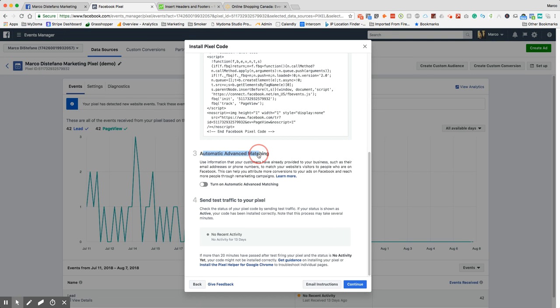So don't worry about number 3 here, advanced matching. We're not going to deal with that right now. What I want to do is actually test to make sure it works. So Facebook's going to ask me to enter a URL, and it's going to send some traffic over there to confirm that it's there, because this pixel is already installed. Sorry, it's not on right now. There's no recent activity for the last 13 days because I turned it off, because this is now my demo account. But anyways, it'll send test traffic.